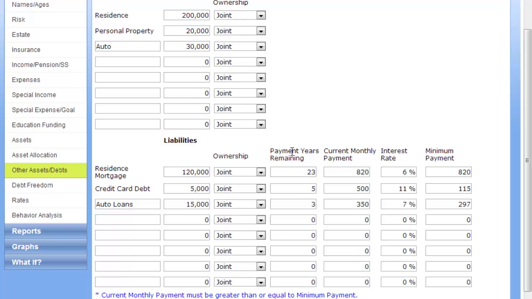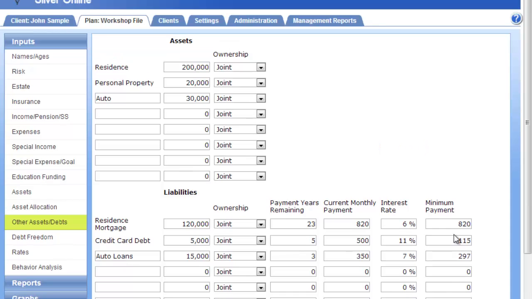This information regarding payments is used for the debt freedom reports. If you do not want to use the debt freedom reports, you can leave this information to the right blank and just enter the liability balances and owners. The debt freedom looks at that debt snowball type effect of paying off the higher interest rate loans first, and it will come up with a debt freedom plan for the client.